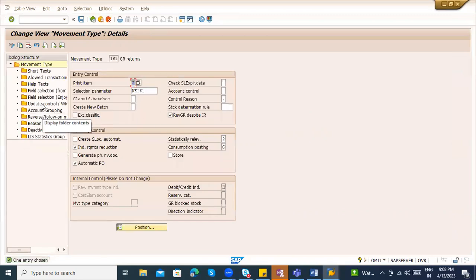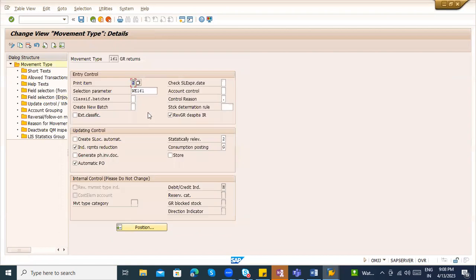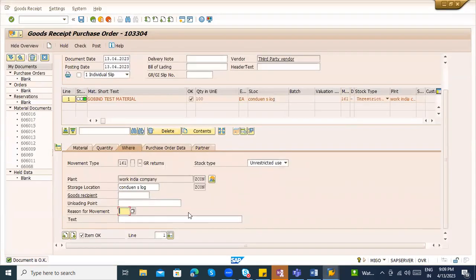Go to field selection control. Here you can put fields as mandatory. Whatever fields are there, you can set as optional or mandatory. This is the control here. Okay, got it. Clear?